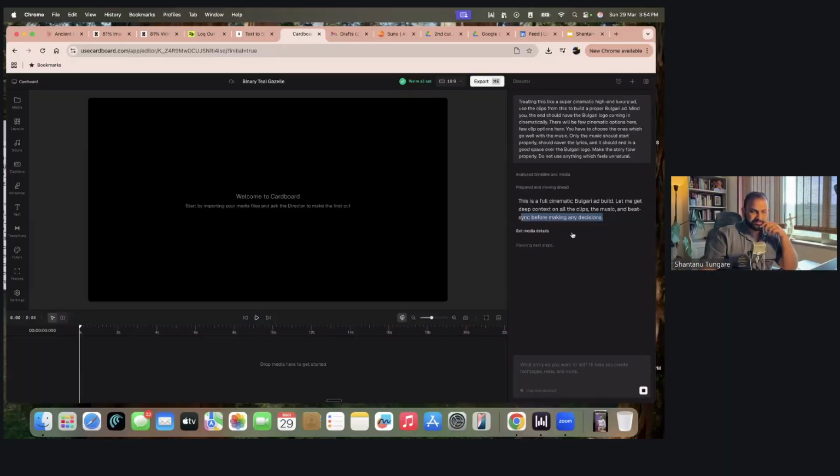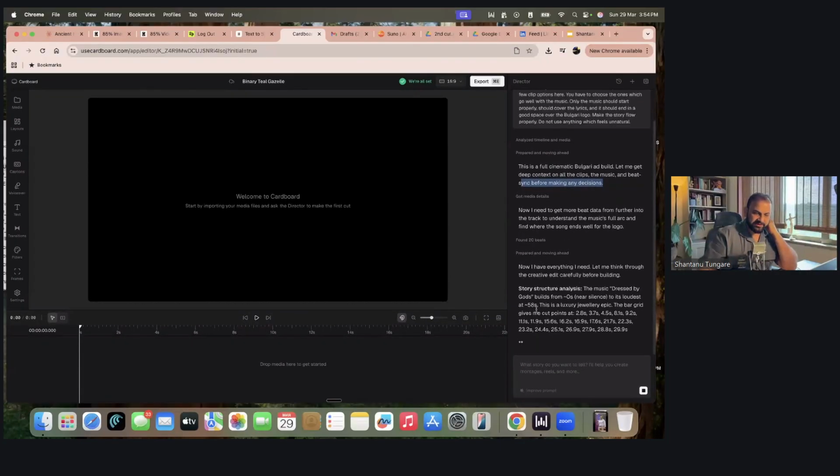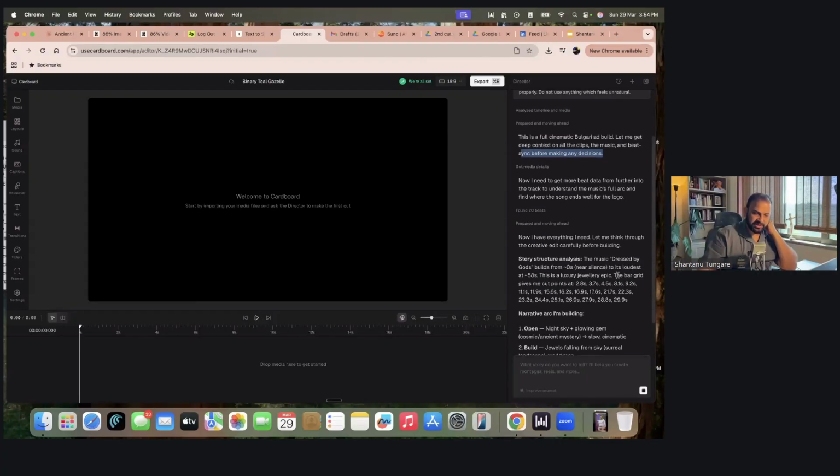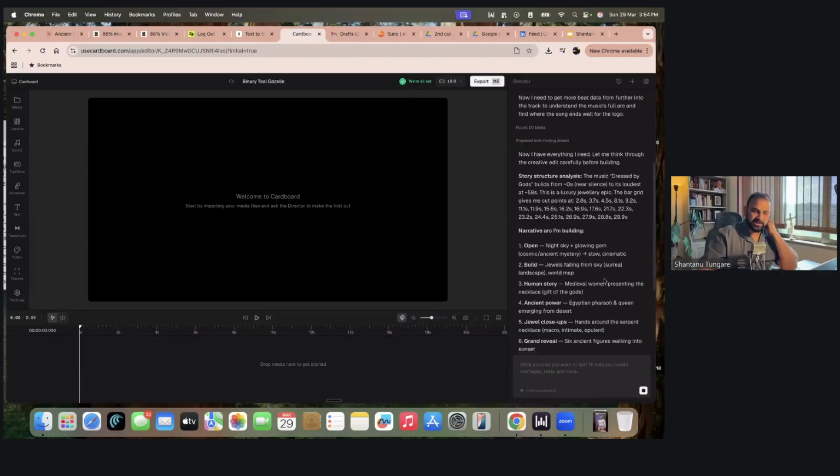All right. So it's planning its next steps. Now it needs to get more beat data from further into the track, understand the music's full arc and where the song ends well for the logo. Now it has everything, story structure also it has. See, it's choosing the best parts also, gives me cut points at this second and that second. All these details are here.